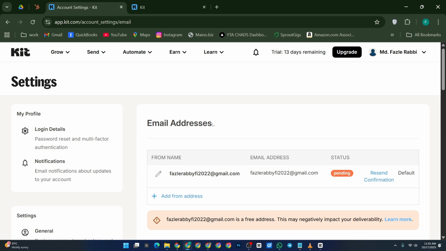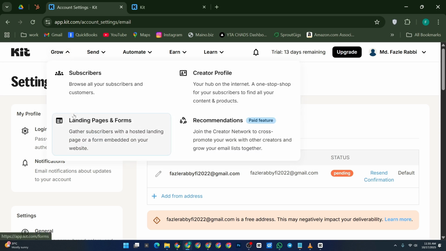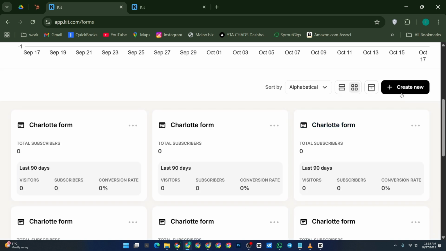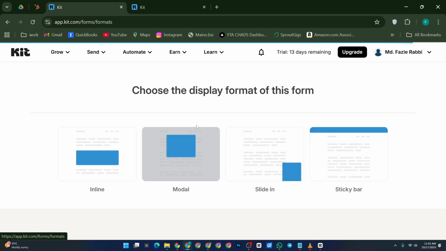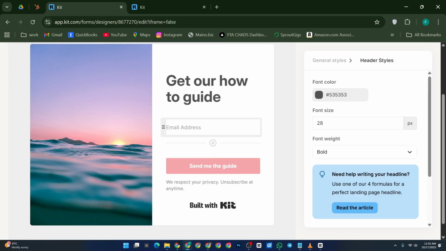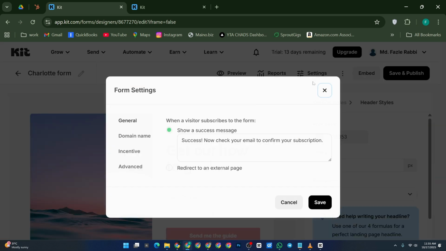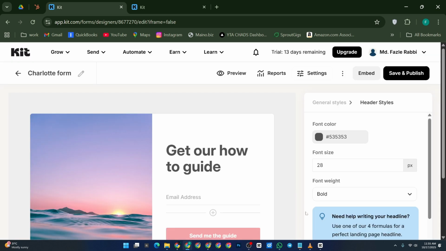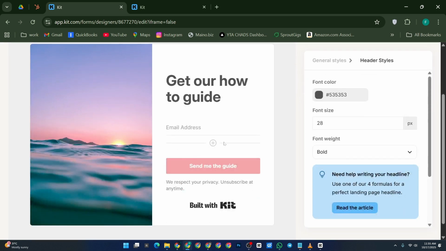To start collecting subscribers, open Forms and click Create Form. Choose a template, inline, modal, or landing page, then customize headline, button text, and fields. In the form settings, enable the incentive email if you offer a free resource. Upload the file or paste a download link so subscribers receive it automatically. Set a friendly success message too.